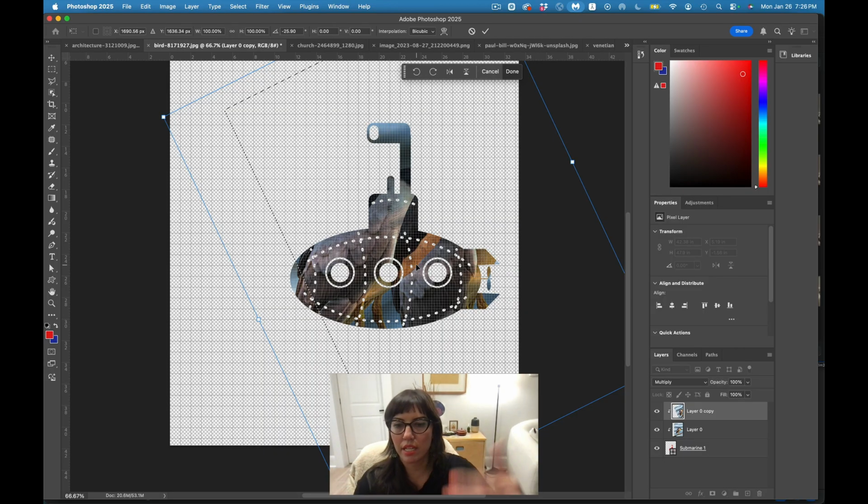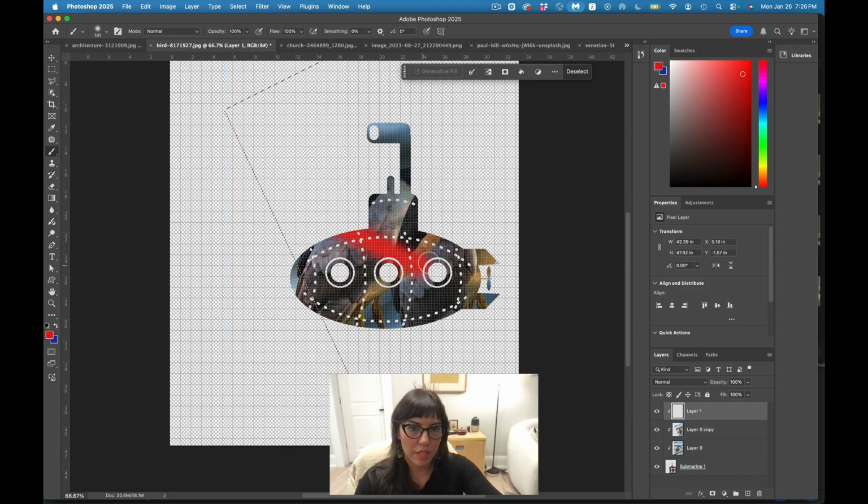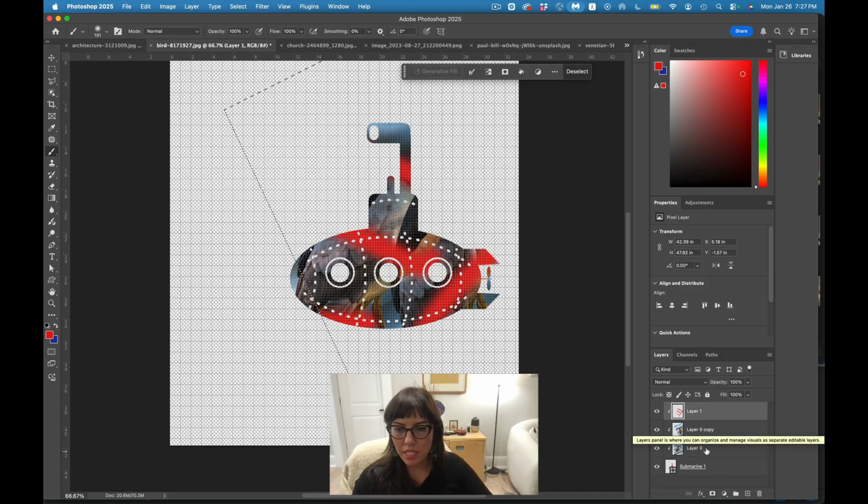Maybe I'm painting over it. Maybe I have another layer that I want to add in here with paint, and I can do that, and we get that effect, and I can layer over and over again. So that's a nice part about creating a clipping mask that way.